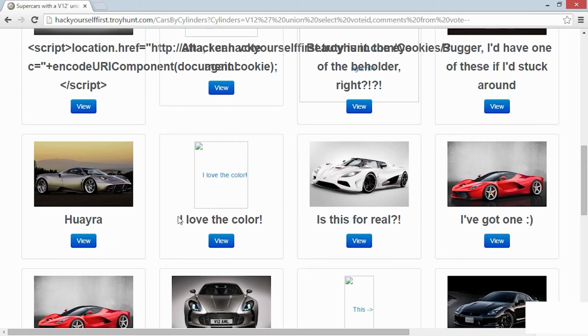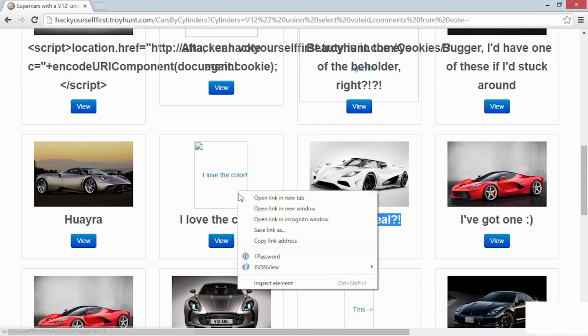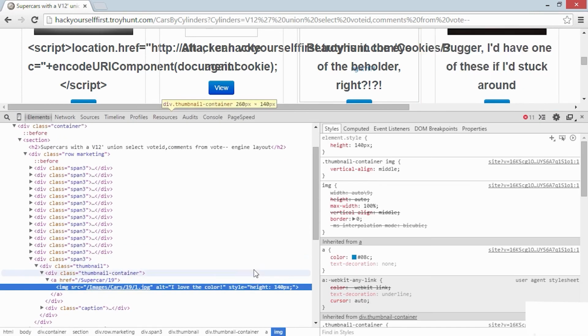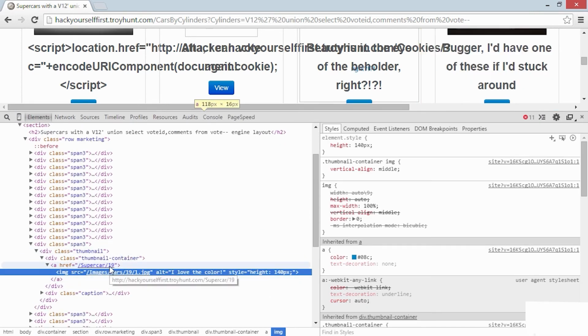So we're seeing things like this. "I love the color." That's an existing comment in the system. "Is this for real?" Another comment in the system. Now the reason why we're seeing a broken image over here is that if we inspect this image, we see down here that it's being referred to as supercar number 19. Now what's actually happening is that we're getting the vote ID number 19, but there is no supercar of number 19. There's less than 19 cars. So consequently there is no image for supercar 19, and we're seeing a broken image.